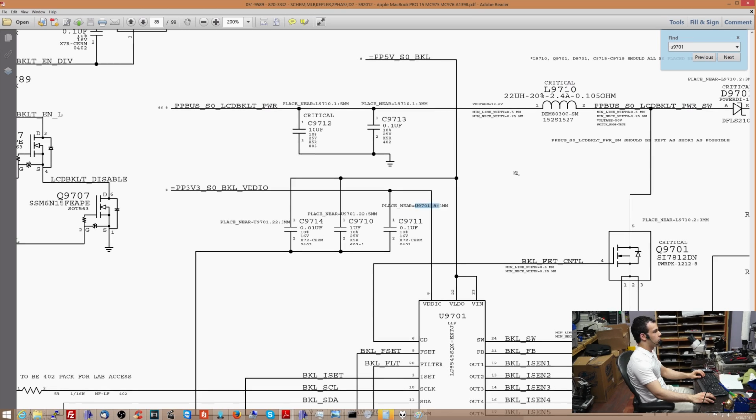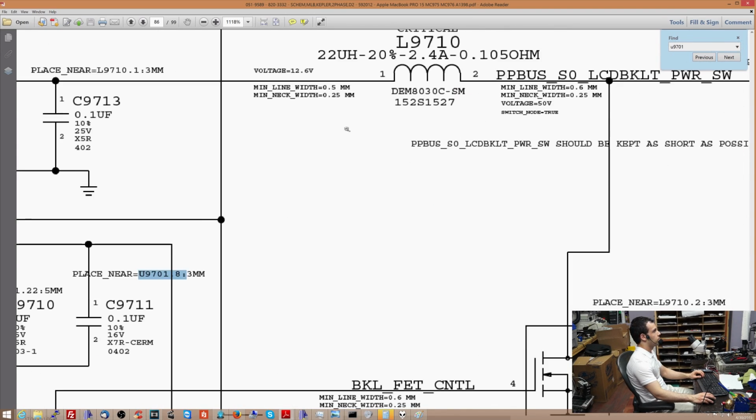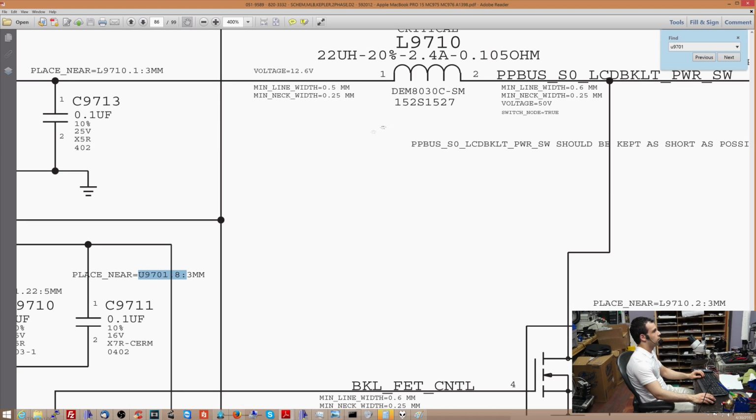So in the backlight boost circuit over here, this is going to, come on, give me a hand tool. Here we go. All right.